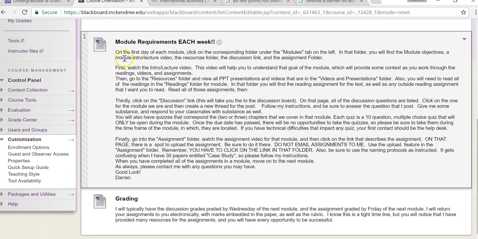So what we say here is basically in each module you'll go into the resource folder and watch all the videos and read all of the required readings, okay? Then you want to go on the discussion link and go through the discussion board process, which I'm going to describe for you right now. And it's also on your syllabus as well. The requirements are specifically on your syllabus.